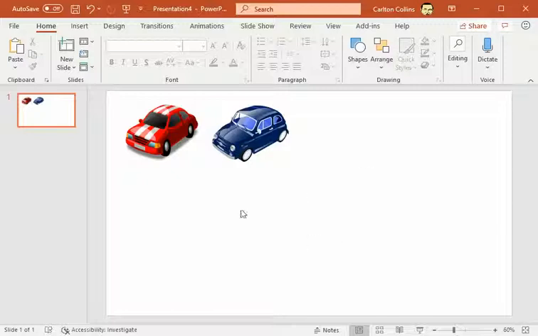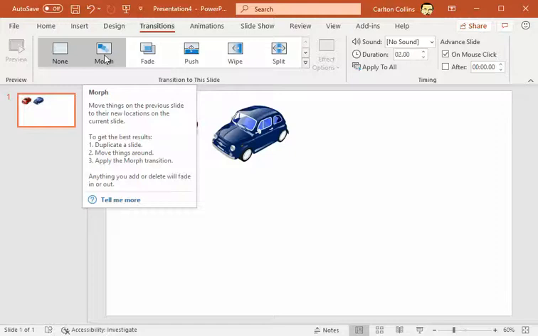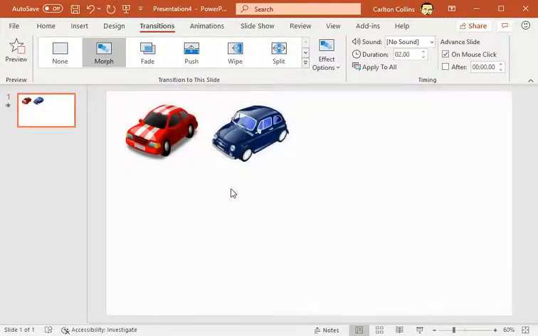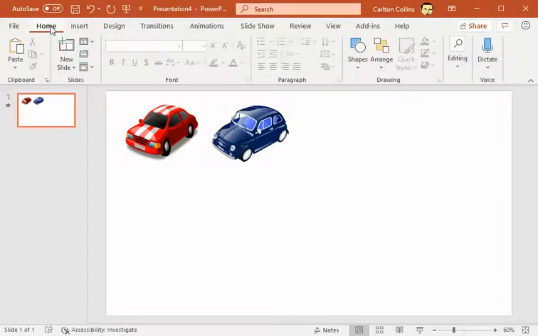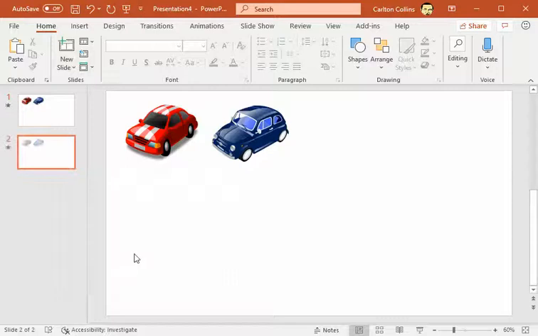The next thing I'm going to do to this slide is go to the Transitions tab, choose the Morph transition, and apply it to that slide. Now that I've done that, I can duplicate this slide. So we'll go to the Home tab, New Slide, Duplicate Selected Slides option. And so now you can see that I have two of the same slide.